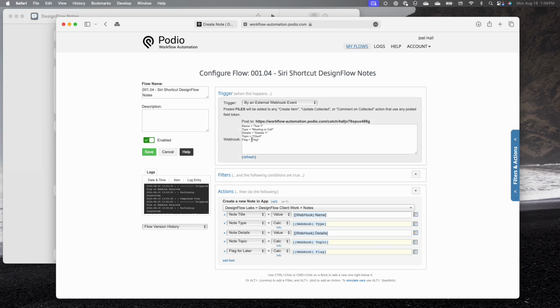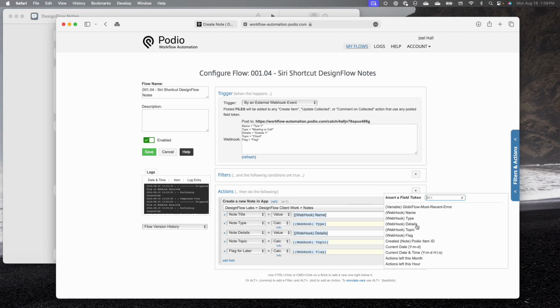Now that we've got that payload, what we're able to do is go create a new action that says create a new note in our Notes app. Then we're going to use these variables from the payload to create our new note. So our note title is going to be the name, test 1. Note type, again, because we're grabbing this as a category field, in order to see that variable, we're going to set this to calc. And then you'd be able to see webhook type.